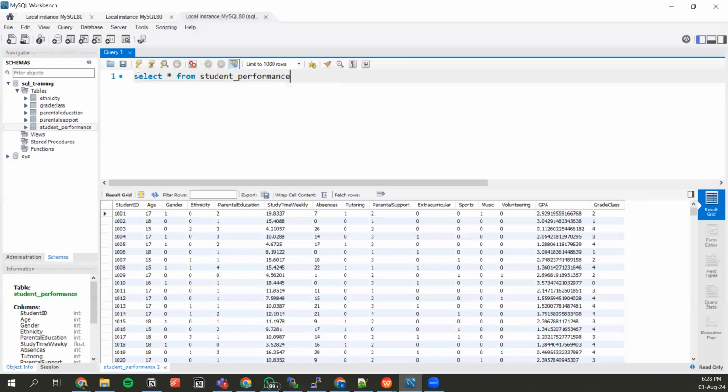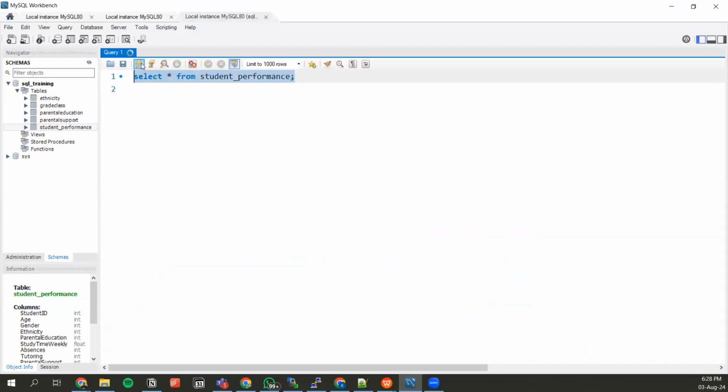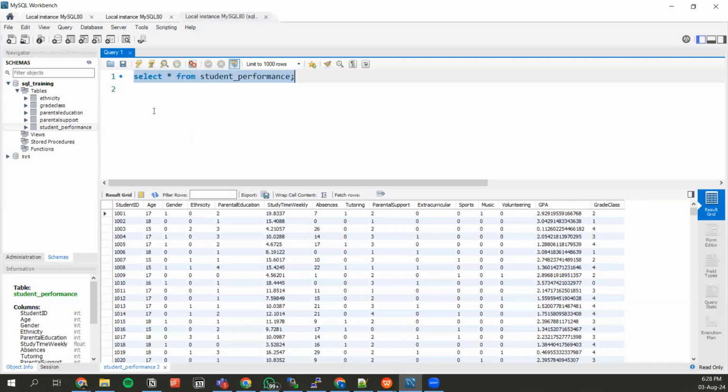So for example, if I just click on execute, it's going to run everything here if I didn't select. But if I select it, it's going to run what is selected. So as I have multiple things, I can just select the part I want to run if I don't want to run everything, and then click on that execute. It looks like the lightning sign.